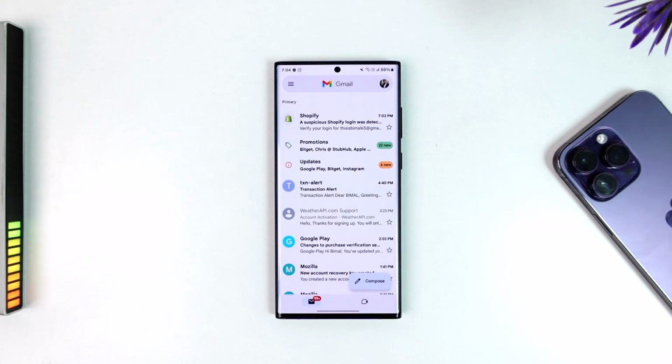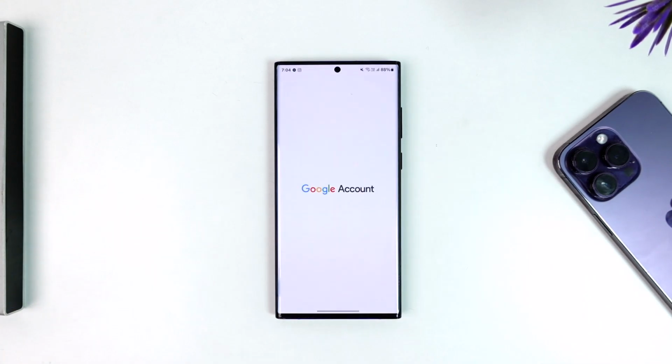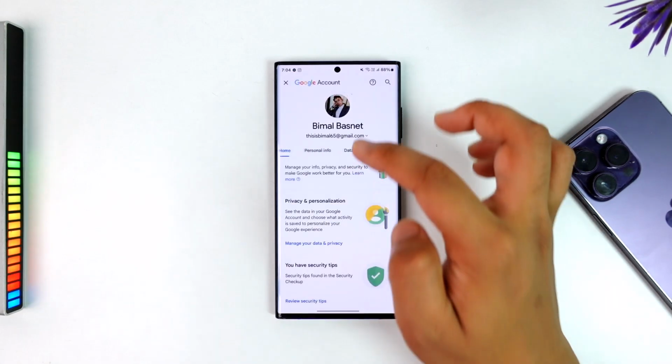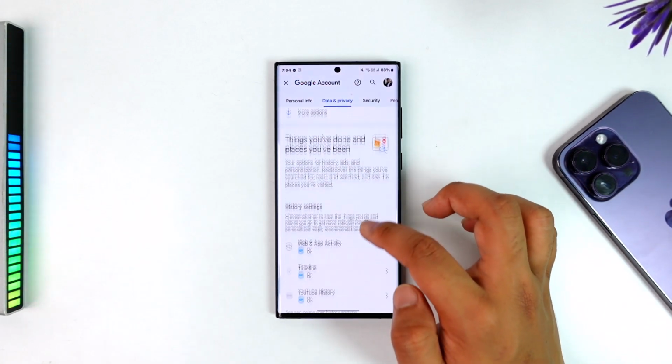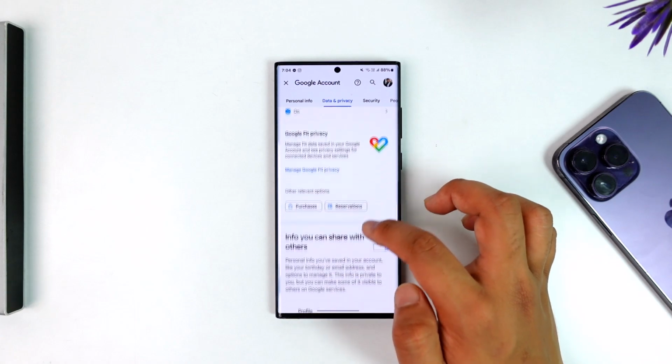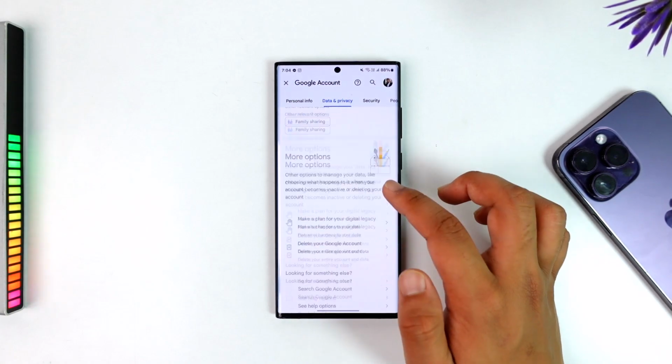So here you can go ahead and open up Gmail. Tap on the profile icon from the top right and go to Manage your Google account. Once you go to Manage your Google account, let the interface load up, where you want to simply go to this option called Data and privacy. Under Data and privacy, you can see all of these options, but you can simply scroll all the way to the bottom of the screen until you see all these options.